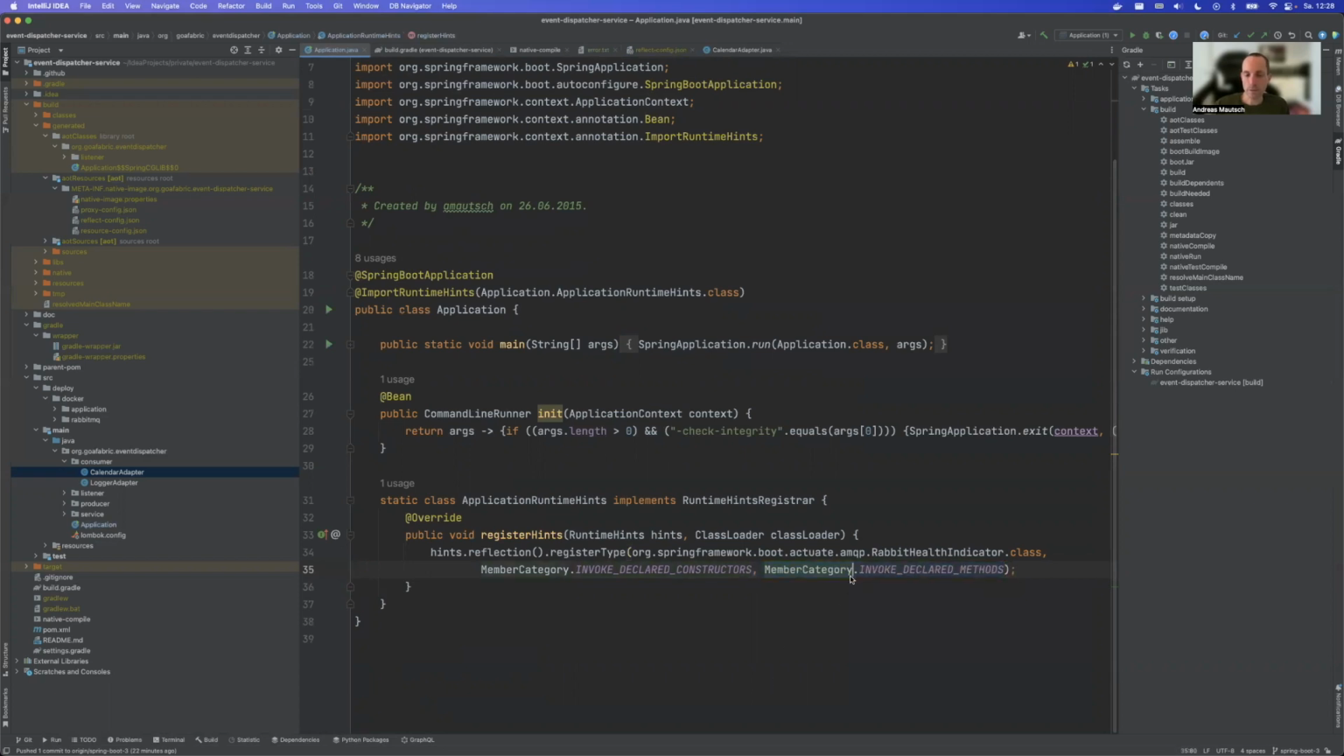But this is somehow more the brute force method. So whenever you run into some troubles and you don't know what's going on here, if you do a native compile, this is the brute force method that works in at least 70% of the examples. So basically it opens all the constructors and all the methods for reflection. And this is one of the most common things you need to do if you run into an error. If this is done, your native application should run right away.